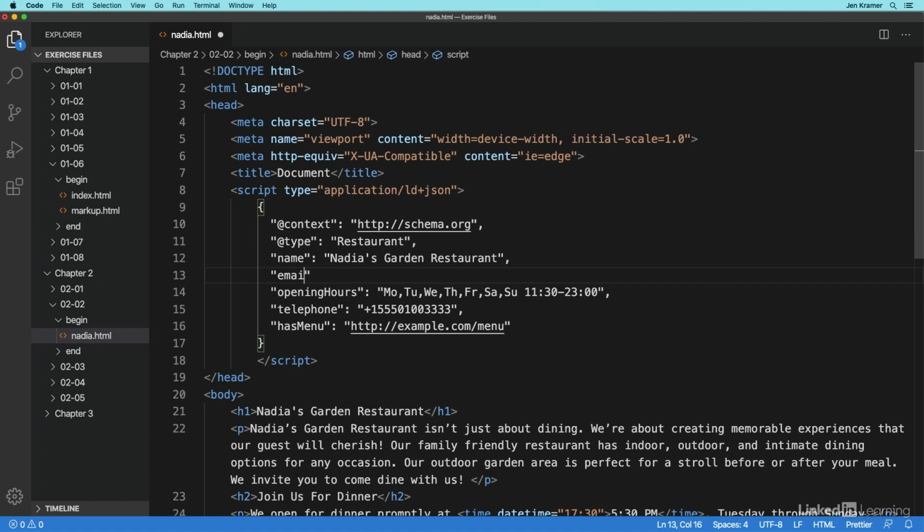I'm going to add an email. Just make sure that you follow the same sort of syntax that you see on other lines here. So email in quotes followed by a colon. And then inside of that, Nadia's Garden Restaurant at gmail.com. And then make sure you put a comma after each one of these except for the very last one.